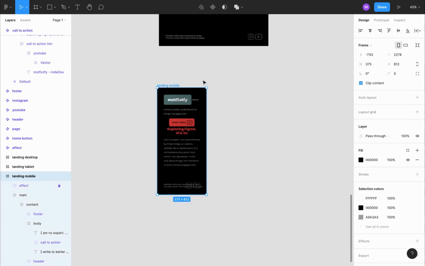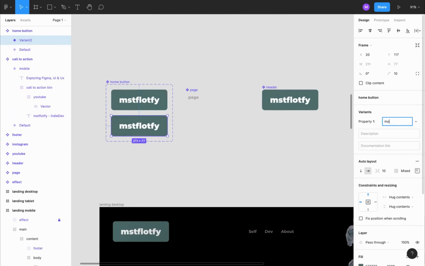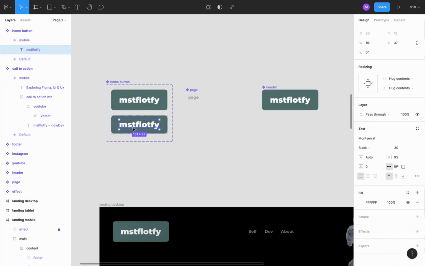It's a mobile variant for the header, so go to the home button component and then press on the plus key next to variants to add a new variant and change the property 1 to mobile. In the auto layout settings, change the margin to 15 top and bottom. Select the button, the mobile variant, and press enter to select its text and change the text size to 20.